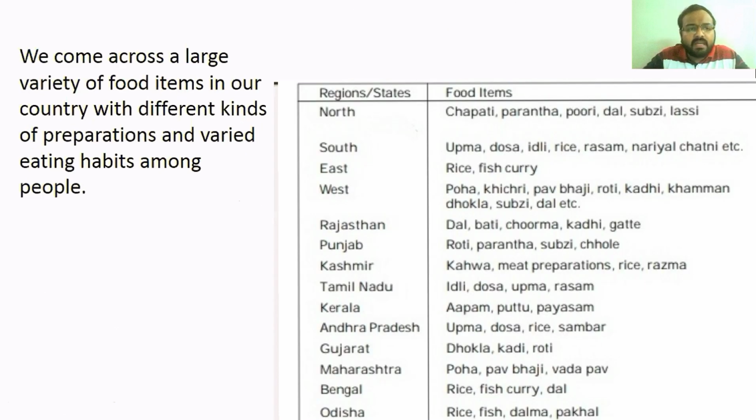We come across a large variety of food items in our country with different kinds of preparation and varied eating habits among people. In different parts of our country, different varieties of food are present, as you know. Like over here, a table is given. In North, different food items are being consumed. In South, different. East, different. West, different. In different states also, different varieties of foods are being consumed.